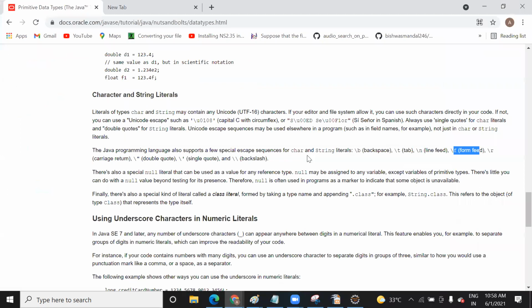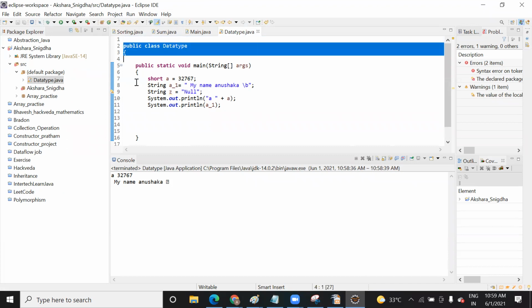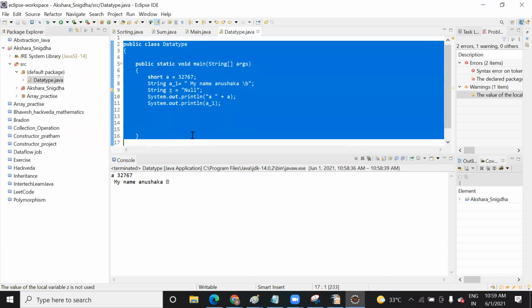Are you able to listen? Yeah. Carriage return, form feed, double quote, single quote, backslash. There is one more, backspace. With the help of this, when we write it, it will start removing characters, but I need to check why it's not working. Might be we need to import a file here. Okay, I will check this carriage return once.